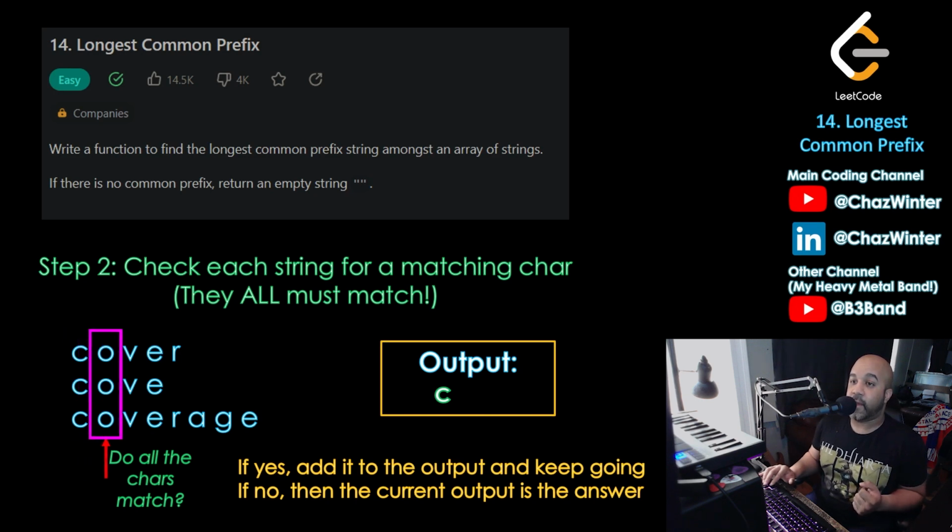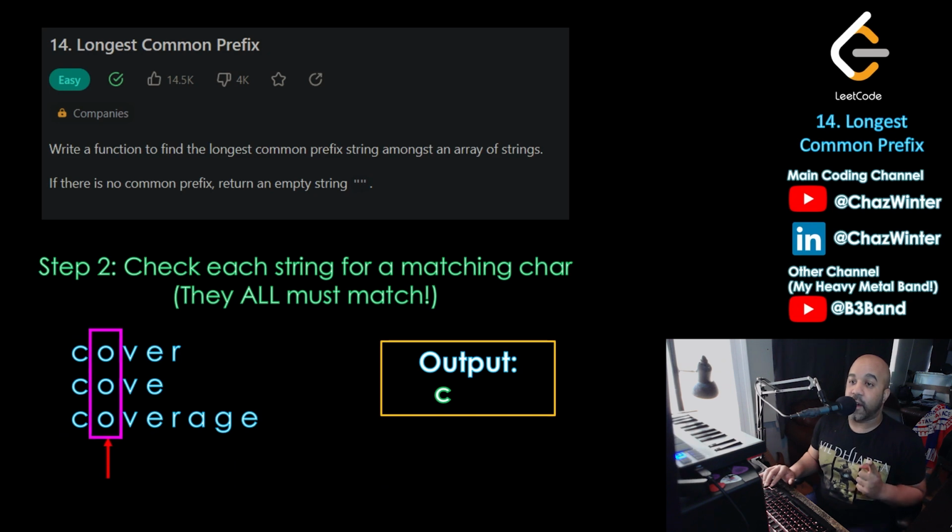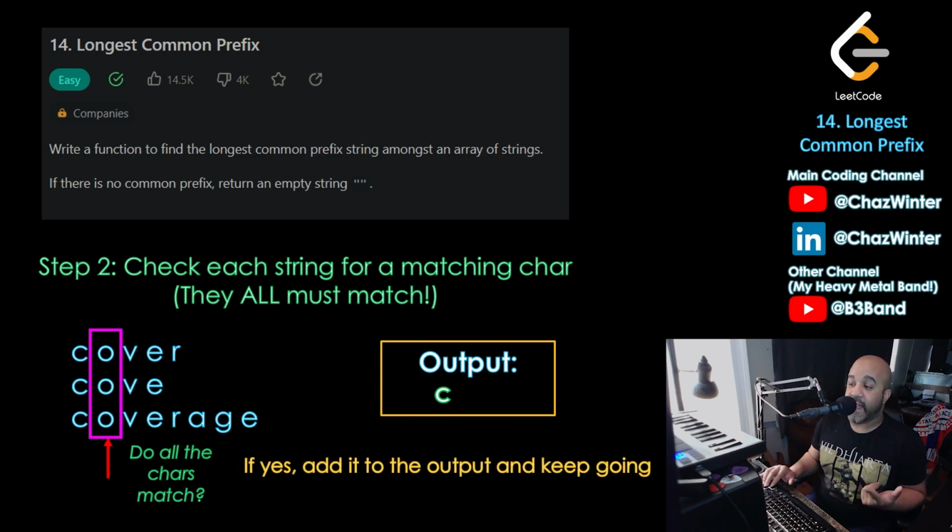So we're going to check the next character. So now we ask ourselves, in the case of the second character in each string, do all the chars match? And again, if yes, add it to the output, keep going. And if no, then the current output is the answer. So if no, we just output the letter C. So in our case, yes, they do match. So let's add the O to the final output and we'll keep going.